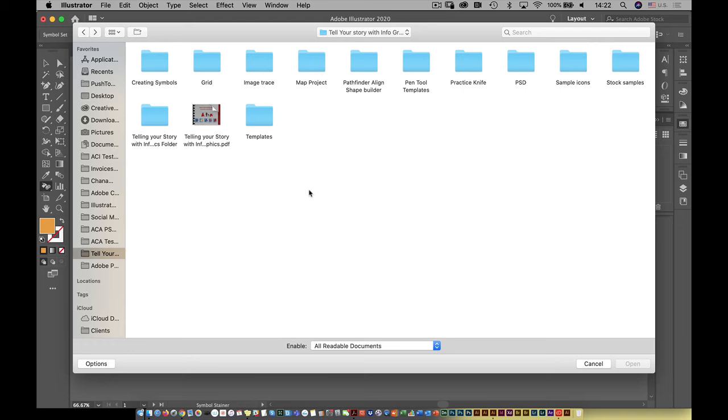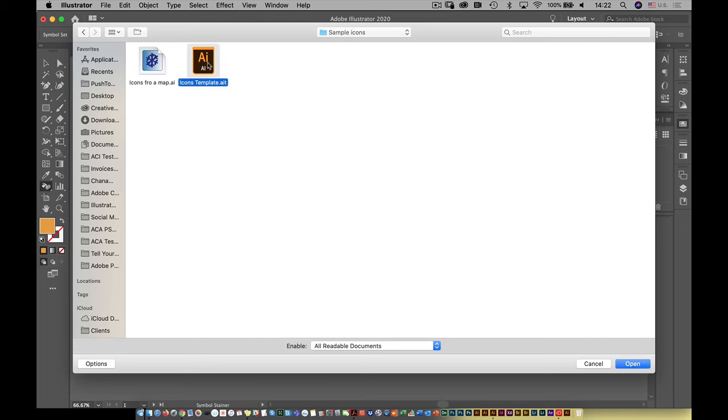So now let's say I'm opening this template. I made this template. How did I make the template? If you're interested, I'm going to show you how I made it. But I'm just going to go in here and say sample icons. And you can see here it says icons template AIT. I called it template. AIT is Adobe Illustrator template. And if I open it, it's going to be an untitled file.